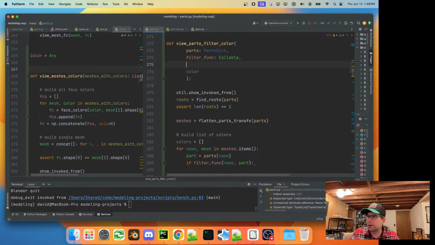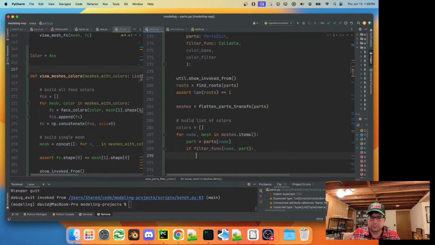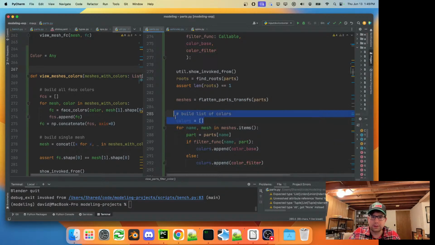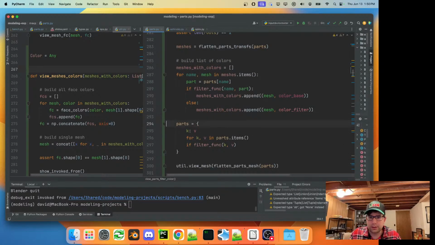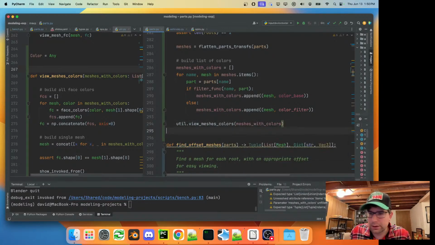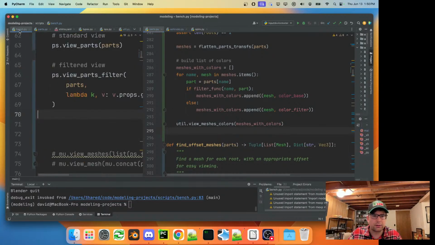Actually, we'll have two colors. We'll have keep color base, else. Actually, we can do meshes with colors right here, and we don't need this anymore. Now we can util.view meshes, colors, meshes with colors. All right, cool. This should do what we want. Let's run it and fix what's wrong.